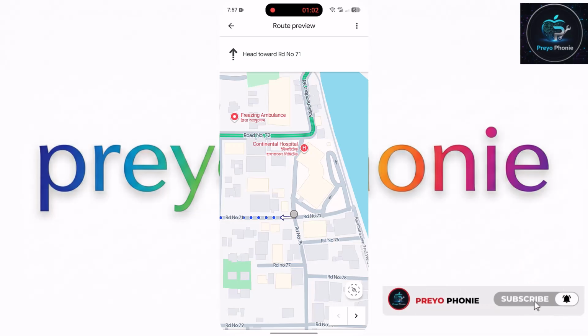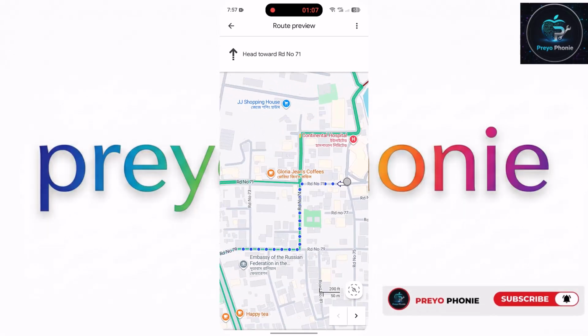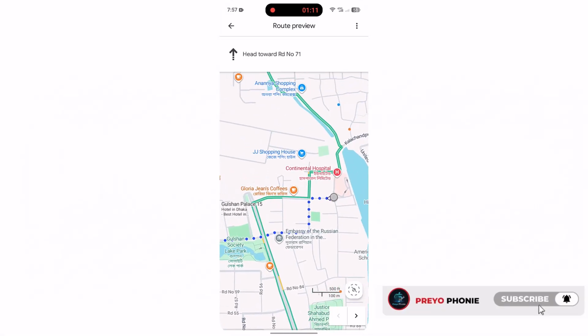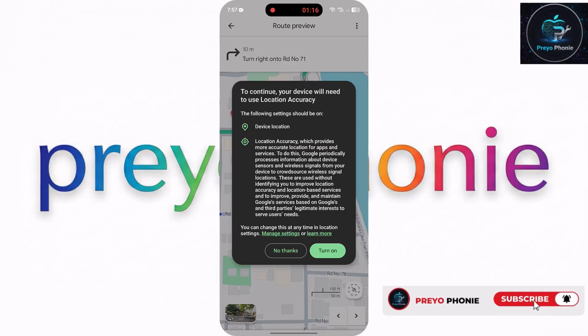Step 7. Tap Live View to launch AR navigation. Google Maps will activate your phone's camera. Step 8. Point your camera toward nearby buildings and streets. The app will identify your location automatically.